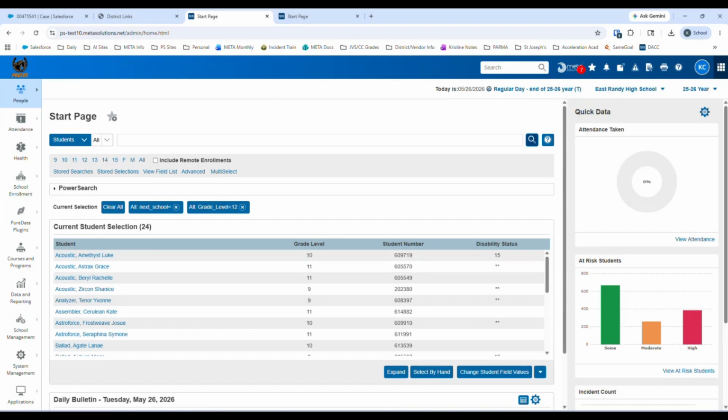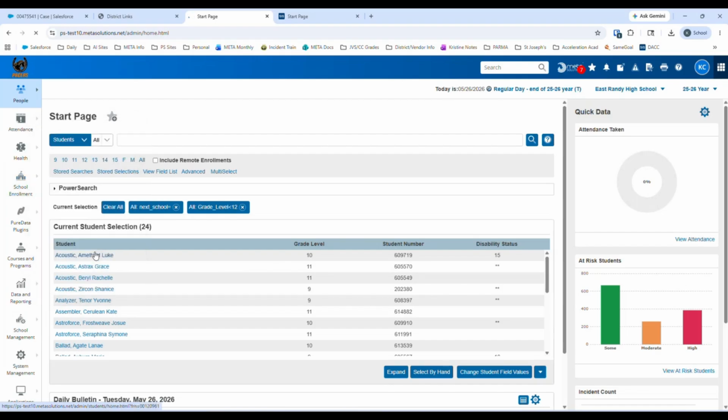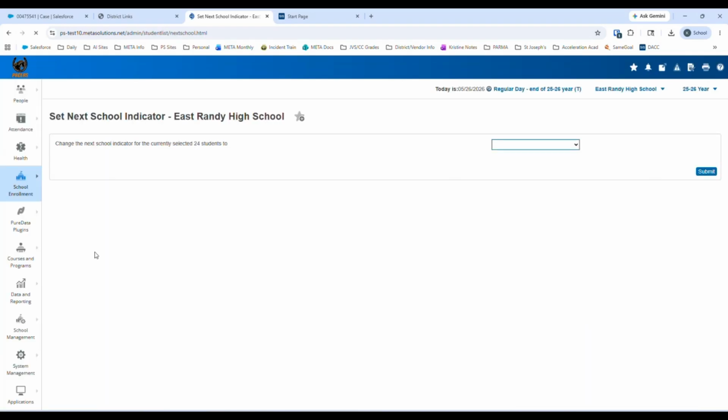So we're going to go to school enrollment, and we're going to go to set next school indicator. Okay, and you just want to make sure. So I know I have my 24 students brought up, and you just want to double check that you're still working with the same 24 students.